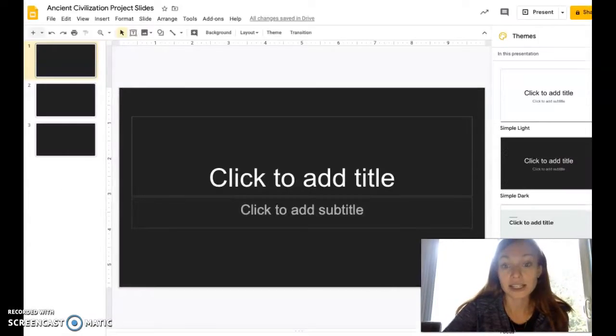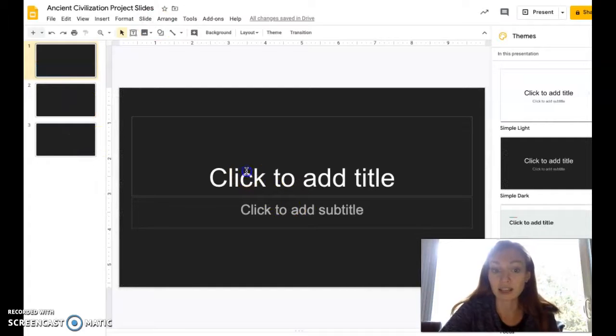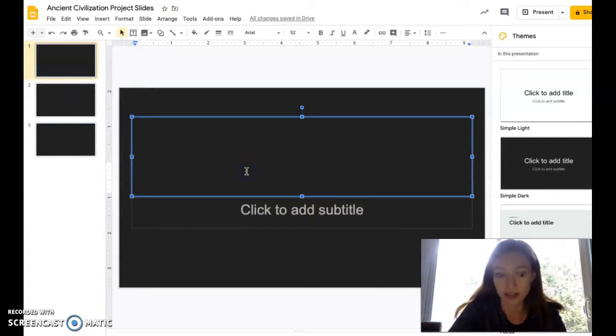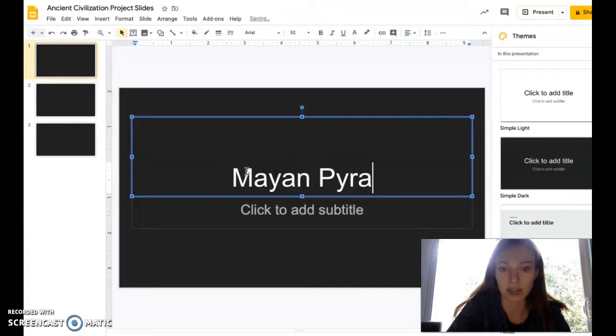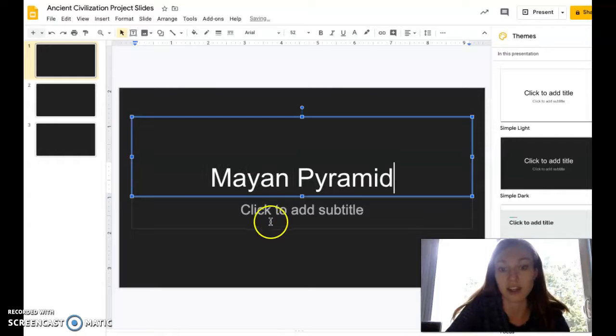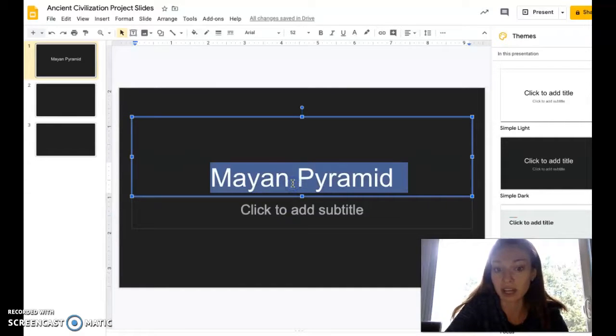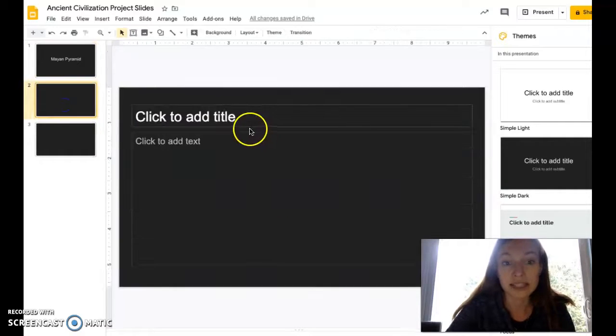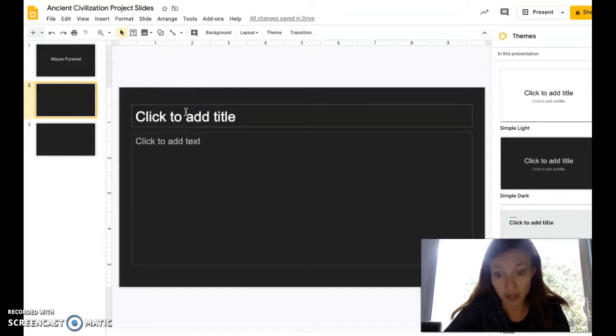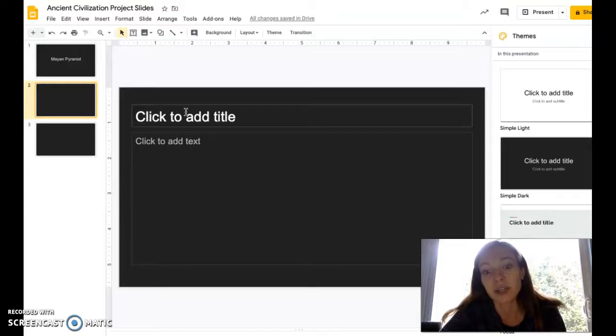So in your project slides, which you got today, you would write whatever the title is. So maybe it is Mayan Pyramid. And then you would maybe write your name or whatever you want down there. You really don't have to do much. Then slide 2 is where you're going to be writing a paragraph or two. It has to be at least 6 to 10 sentences. But again, you have lots of time to do this, so it shouldn't be too bad.